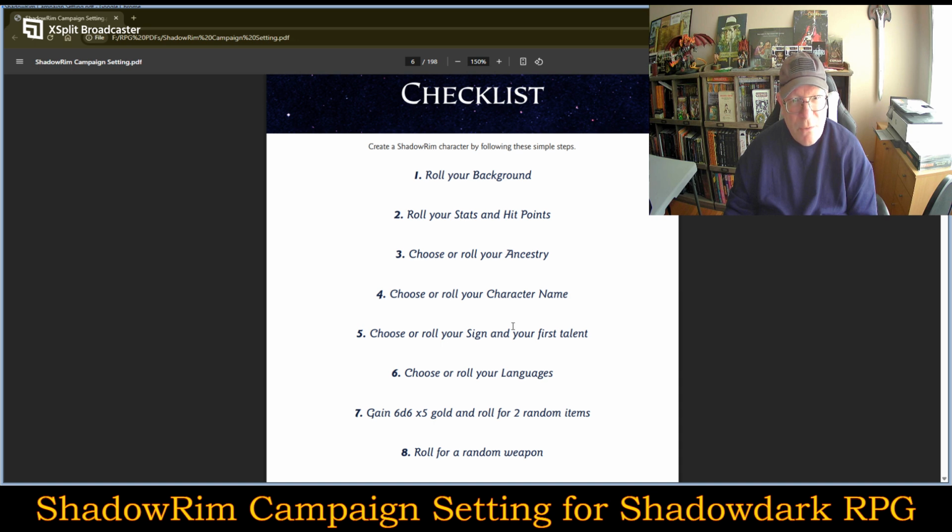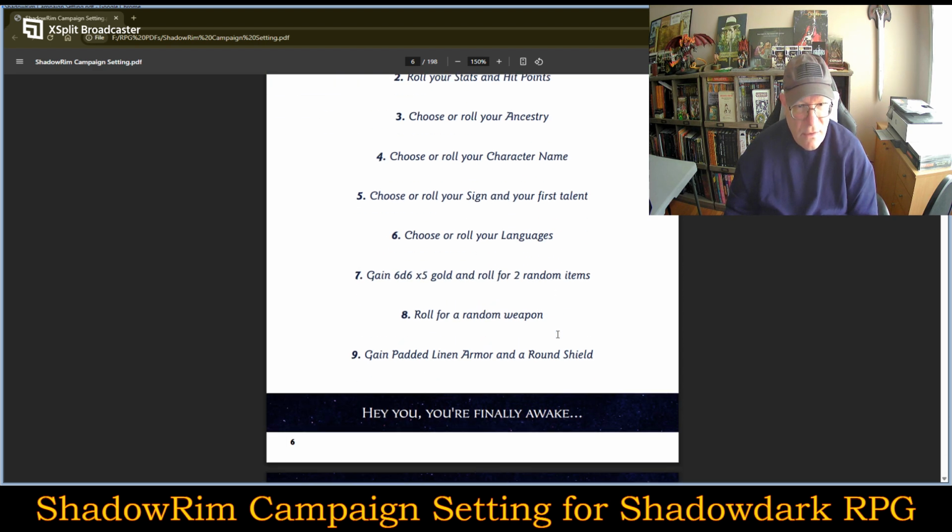So here's how you roll. You roll your background, you roll your stats and hit points, you choose or roll your ancestry, choose or roll your character name, choose or roll your sign and your first talent, choose or roll your languages. You gain 66 times 5 gold and roll for 2 random items. You roll for a random weapon, gain padded linen armor, and a rounded shield.